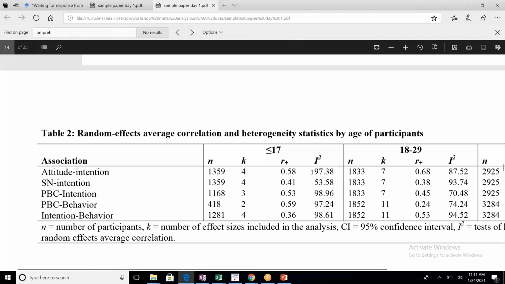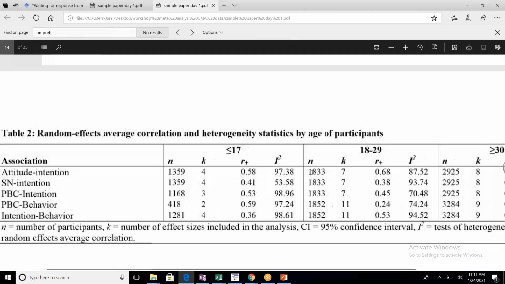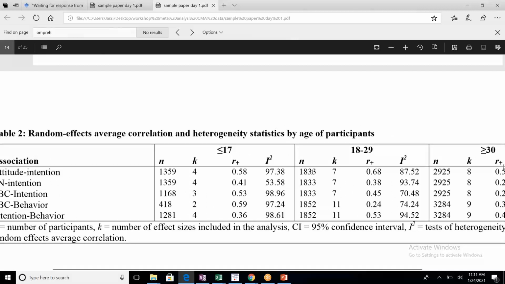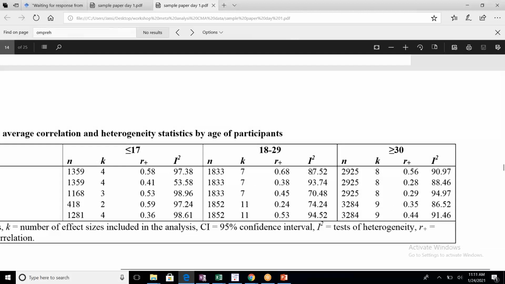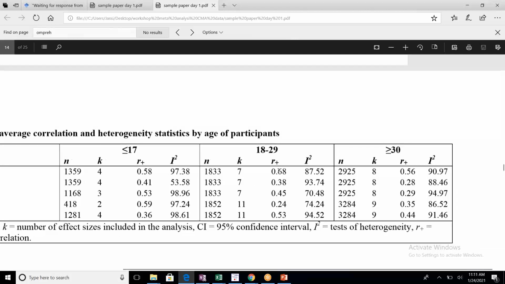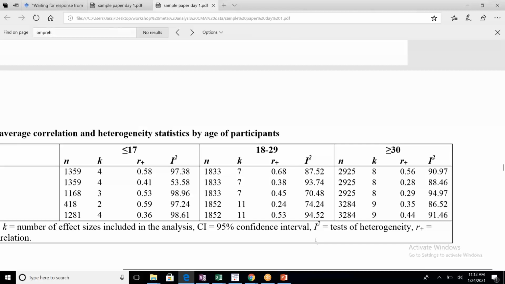What he's written is, he has not said that this is an effective moderator. He's not said that this is effectively impacting the attitude intention. I'm just telling you the written lines he's written. So he writes that if you see the effect size of these three groups, it is 0.58, 0.68 and 0.56.